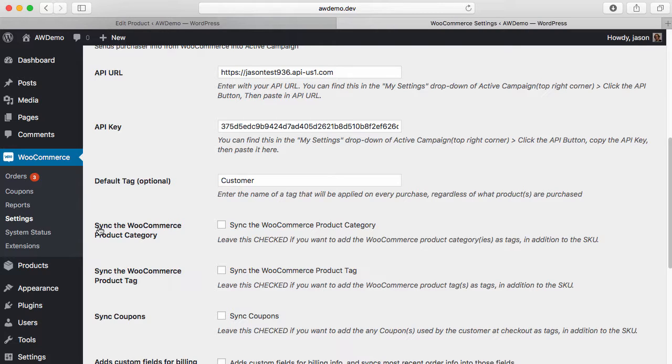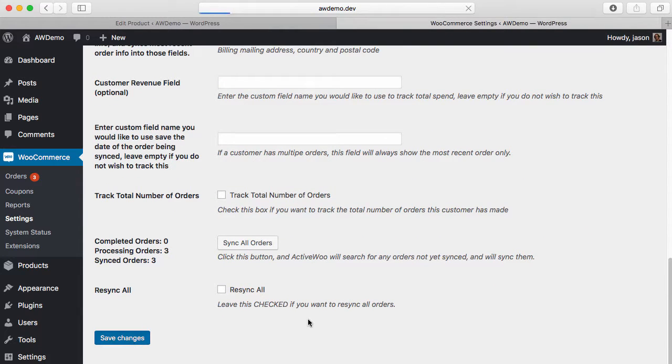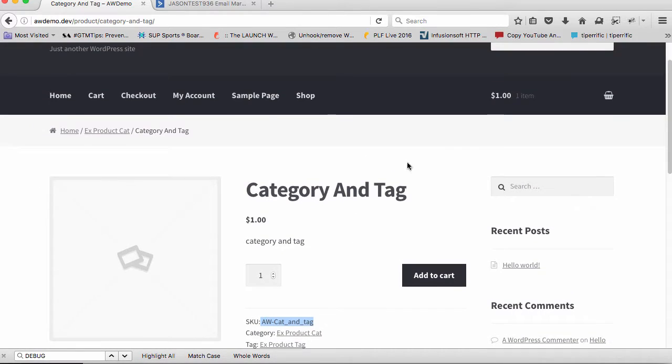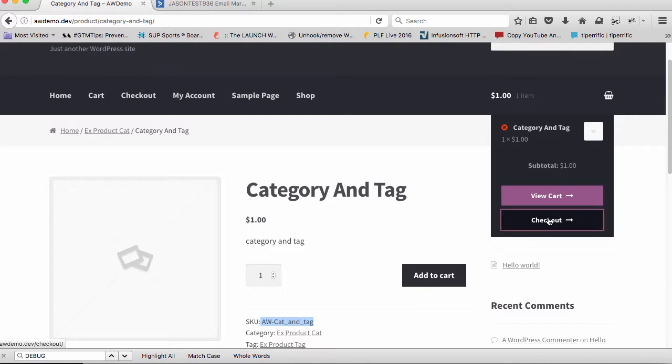Next up, let's take a look at enabling syncing the product category and the product tags. So I'm going to select those two and turn these two on and hit Save Changes. Okay, here I have created a product. The SKU is AW cat and tag. And you can see that I've got it in a category called example or X product category, and I've given it a tag, example product tag. And I've added this to the cart already, so we'll go ahead and check out.